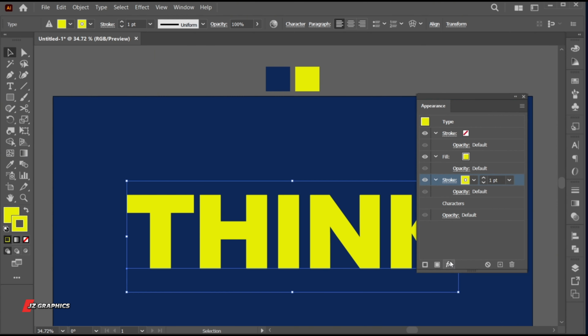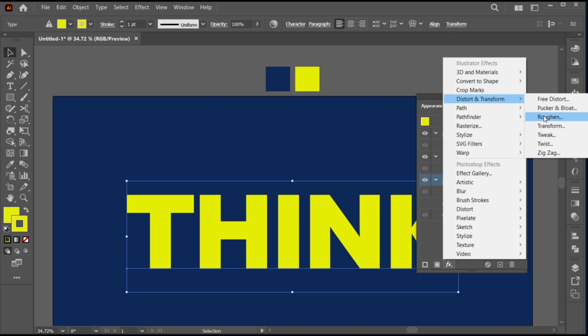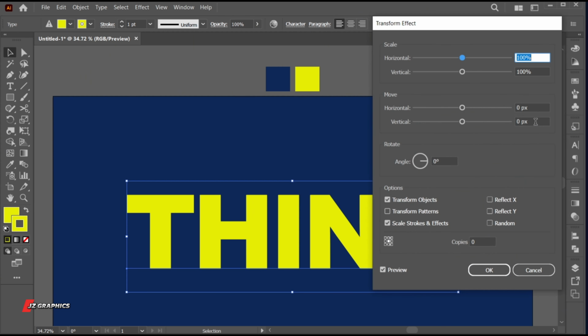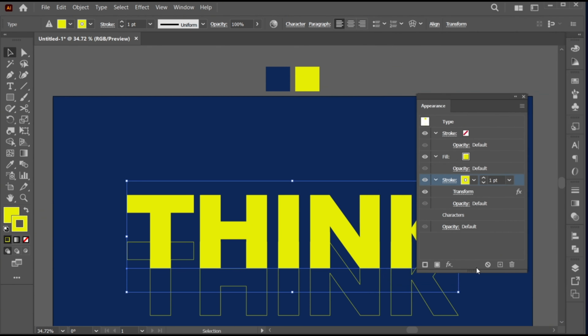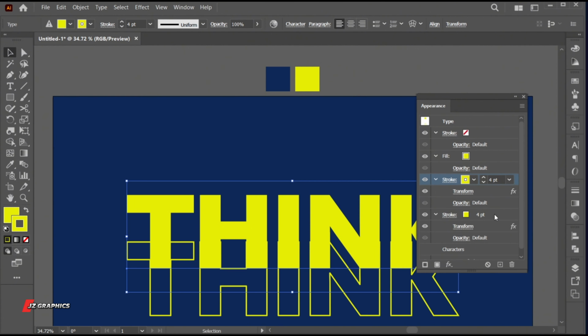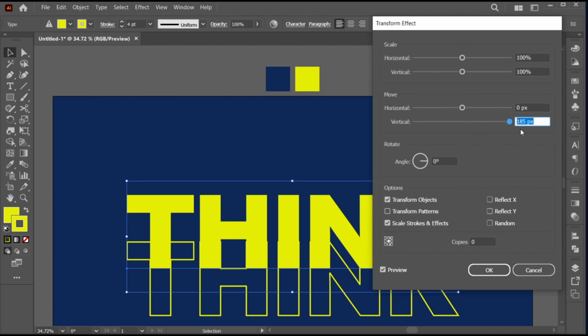Go to the Effect, Distort and Transform, then Transform. Set its vertical move to 185. And increase its stroke weight. Make a copy of stroke layer. Change the transform to the opposite direction.